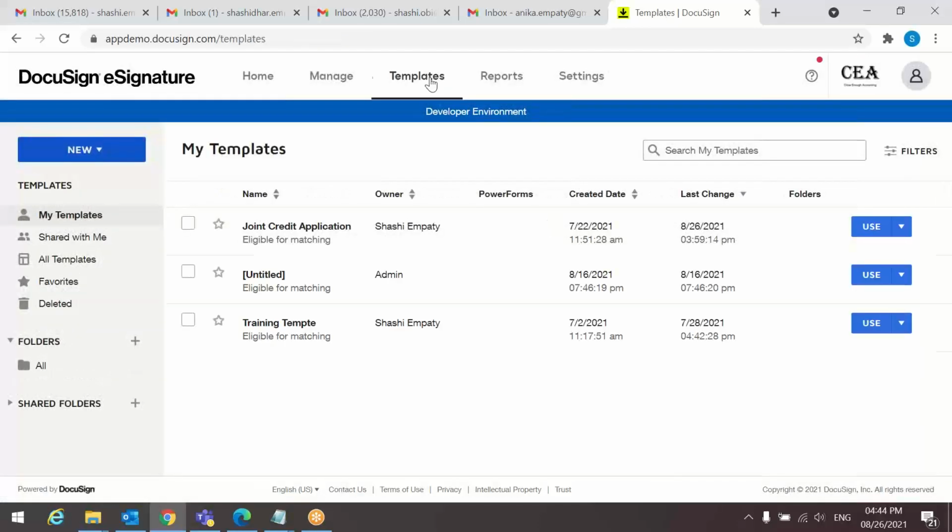If you want to create a new template, you can go to new, create template, upload template, or create a power form. Templates are nothing but something we can use in the envelopes and send to different people across the organization. I have already created a template. This is the one I have created, the joint credit application.